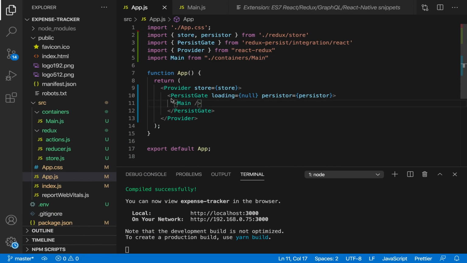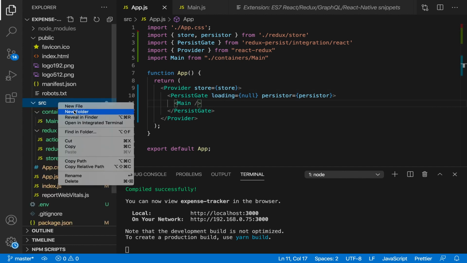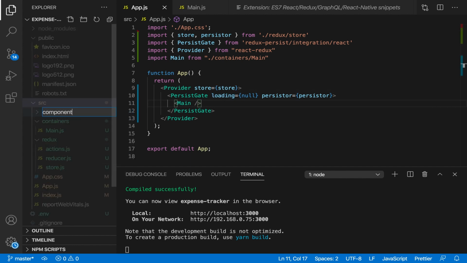Okay, so now let's actually get started with our expense tracker. So we want to make a components folder, so we can store our components here.